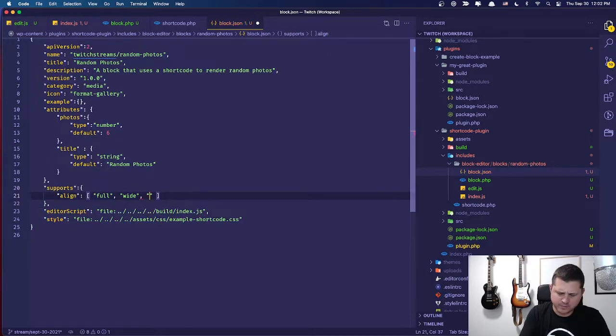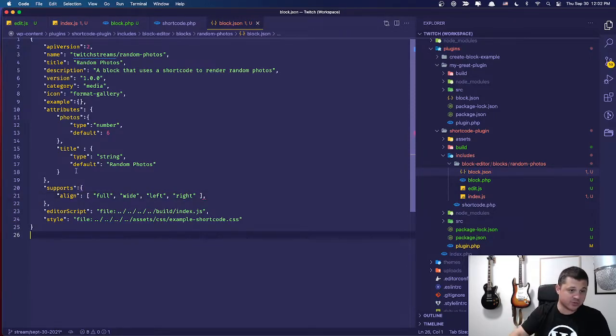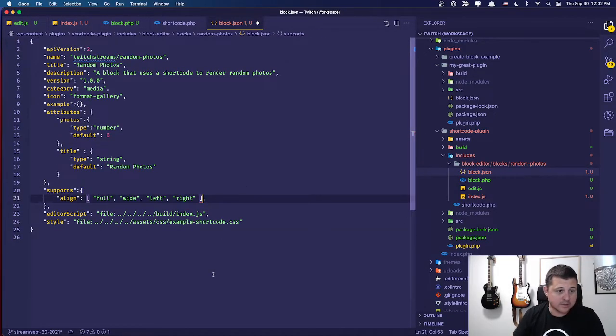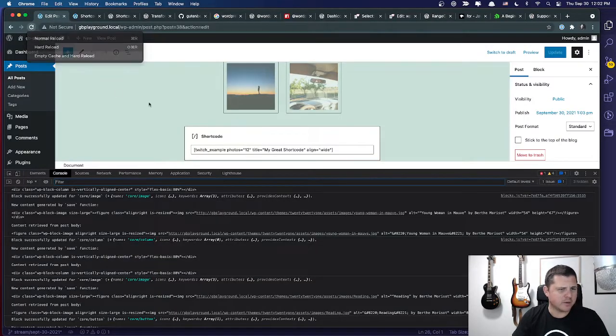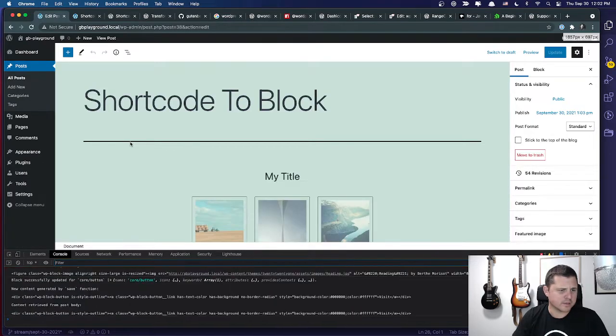Wide, and I think the other two are left. Okay, so we'll do that. So this should just give us the block control to manage this. We may need to output classes. We'll see in a second.